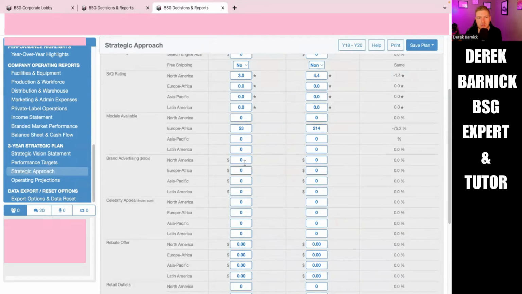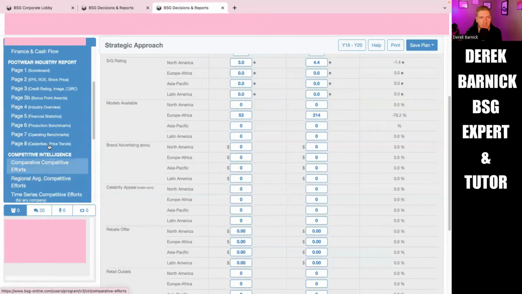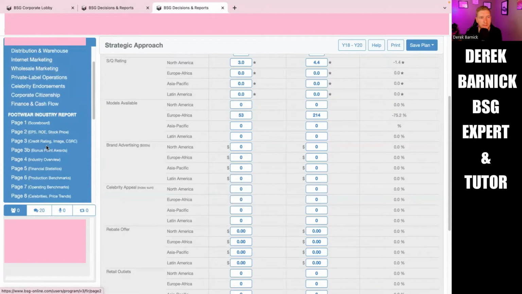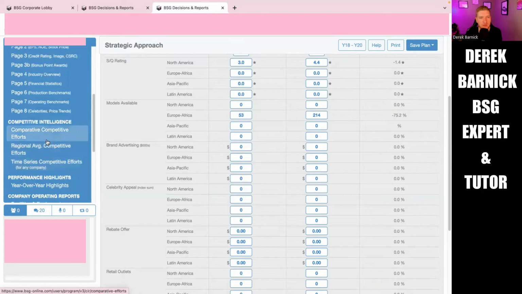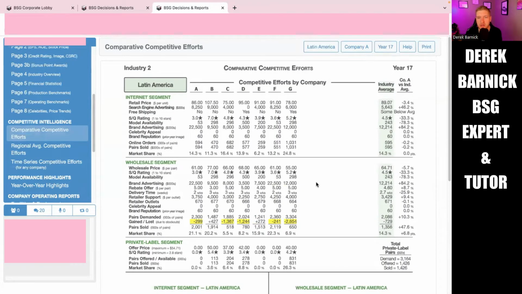And so it goes into all of this. So we can do brand advertising, celebrity appeal. Let's just go ahead and do one more just to see what it looks like. If we scroll up to the competitive efforts, let's go to Latin America, for example, and we can look at, well, celebrity appeal is 0 across the board for this one. But let's go to, let's say, delivery time. So delivery time, 2 weeks, the average is 2.7.